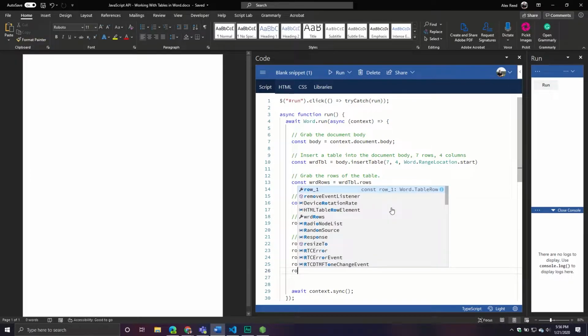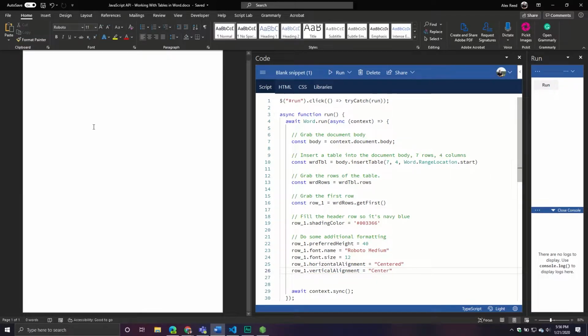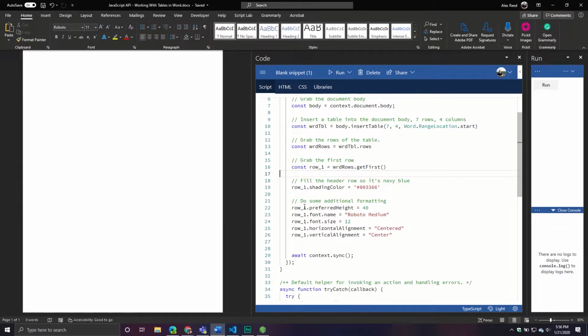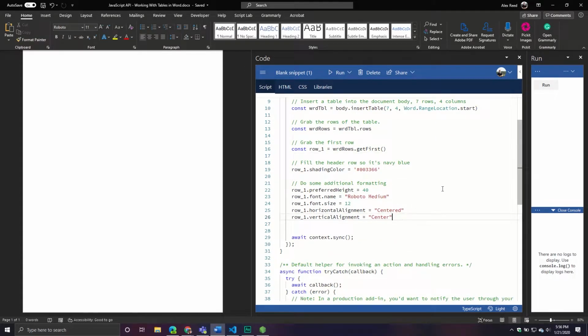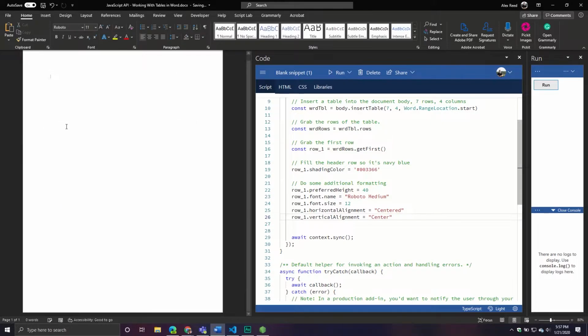And then I can also do the row 1 vertical alignment. And this one, you would think it's centered. It's not, it's actually center. And it's basically saying I want it to be in the center of the row. So if I run this, you can now see it's a little bit formatted at this point. So the size has changed. Now it's kind of boring at this point.